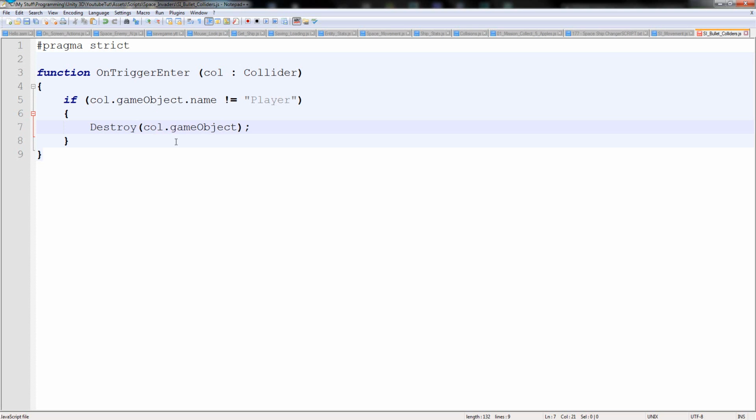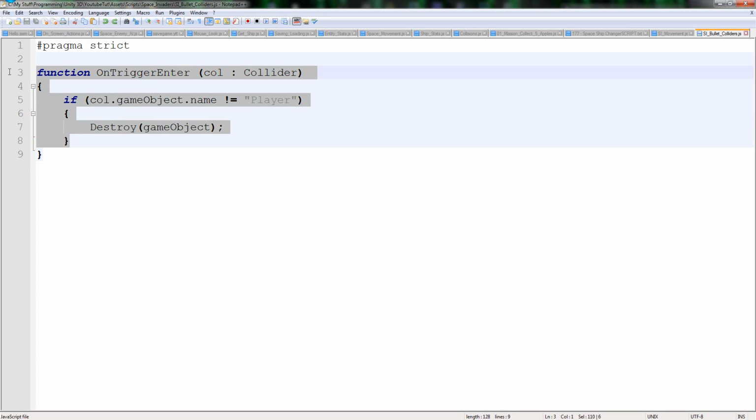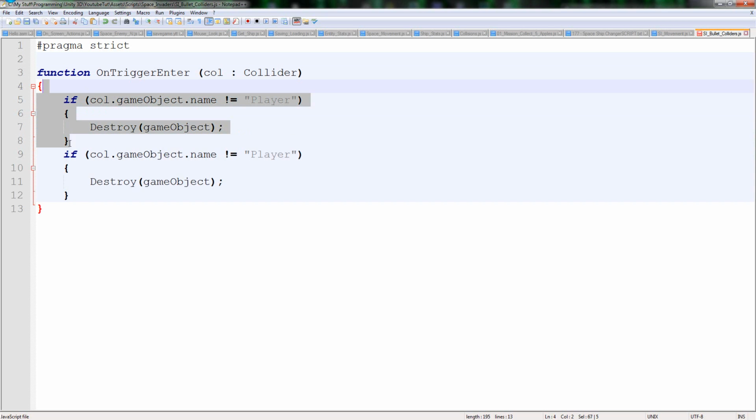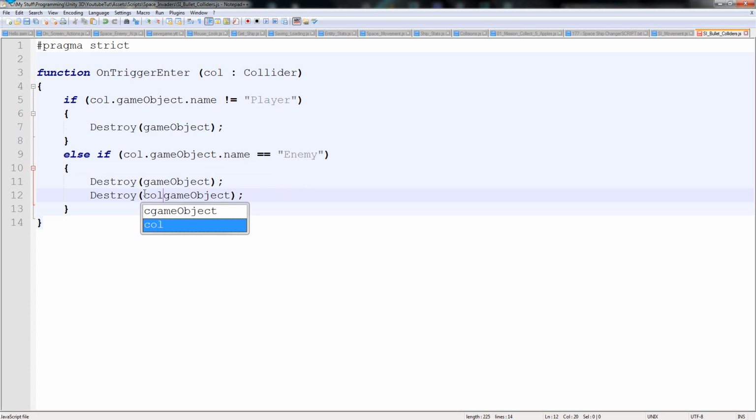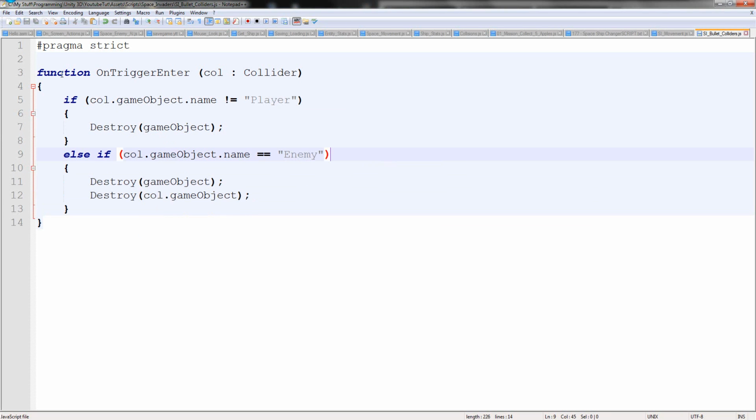So what that'll do is if you put call.gameObject, it'll destroy whatever it hits, which yes, we want it to do to the enemies, but not yet. So if call.gameObject equals player, then destroy the bullet. Then we can put an else if call.gameObject.name equals enemy. And this is where we put two equals, so if it does equal enemy, then destroy GameObject and destroy call.gameObject. Done.